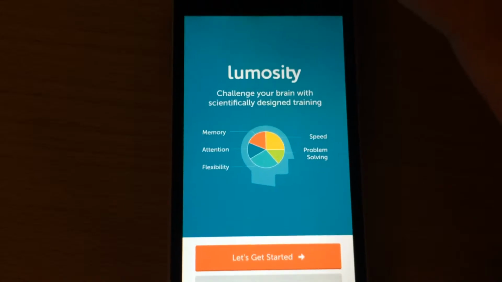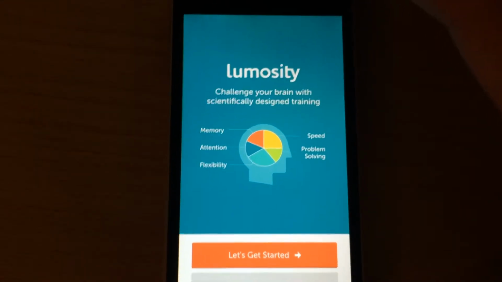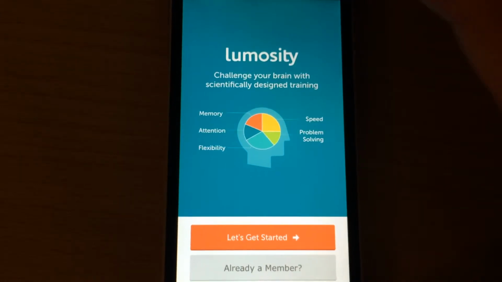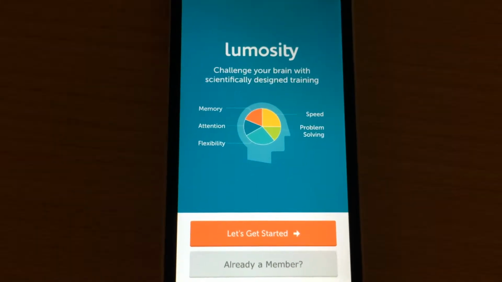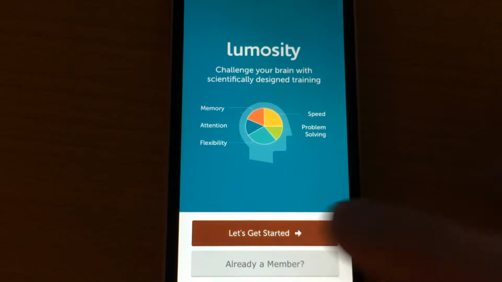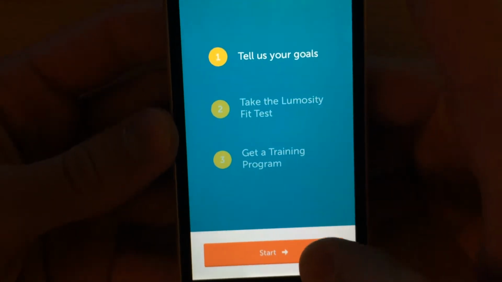I've got a game called Lumosity, and it's a brain training game, which are my favorite type of games to review. You can learn memory games and improve your flexibility, your problem solving skills. Go ahead and get started. So the first thing it asks is for my goals. And I also take a test, and then I get a training program.